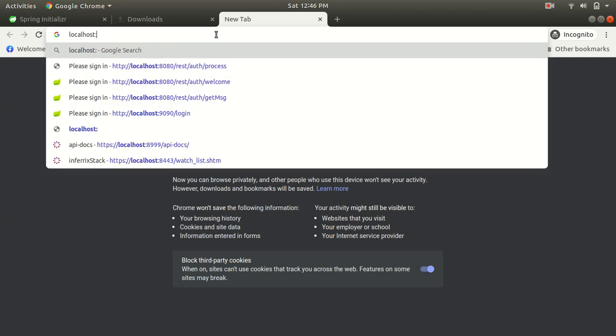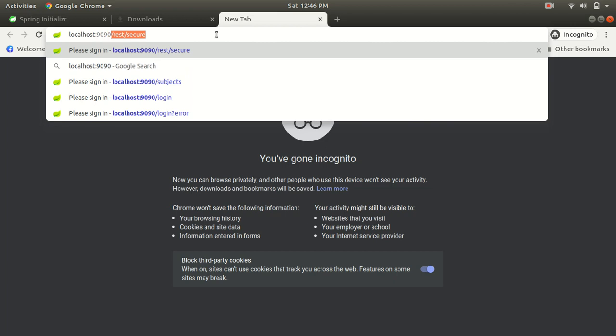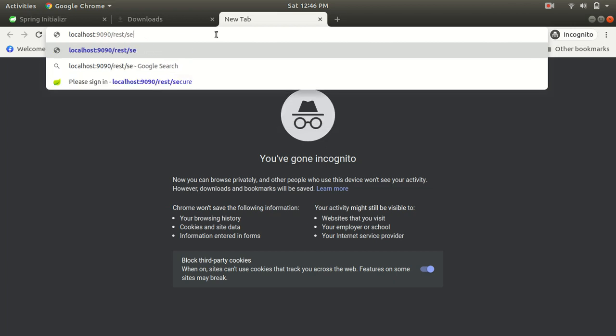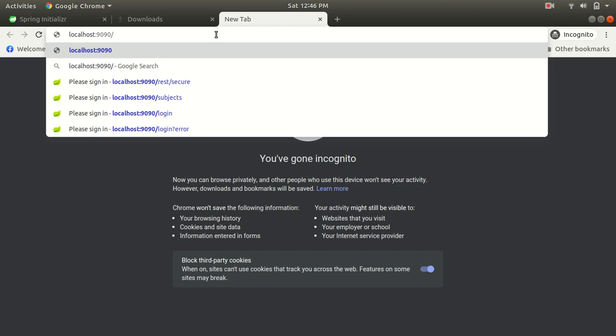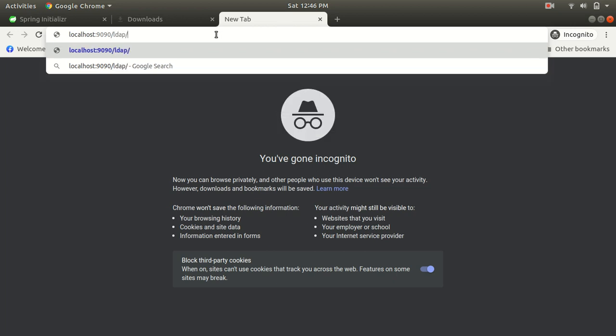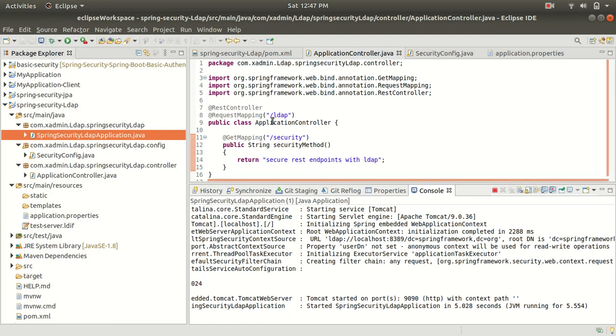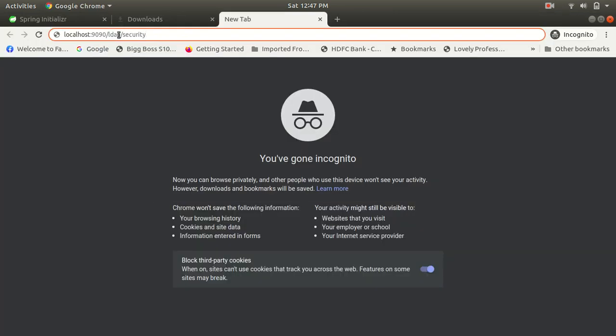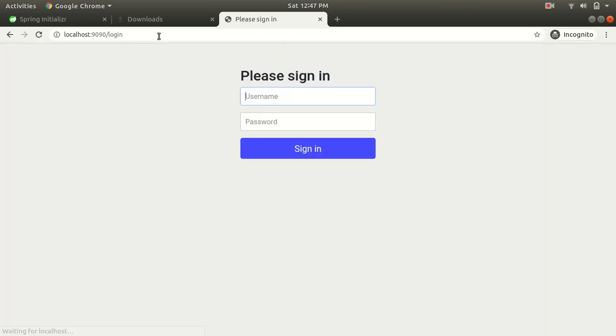And our request mapping was ldap, and the get mapping URL was security. All right, so let me check once. Yeah, ldap and security. So let's go to Chrome, ldap and security. Okay, so let's hit the request. All right, so guys, you can see that we got a Spring Security login page.